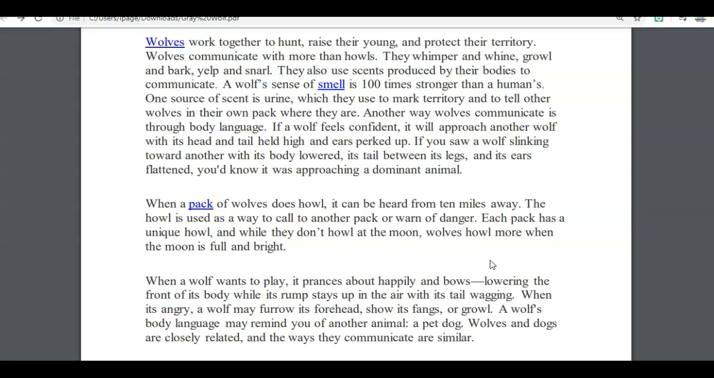A wolf's sense of smell is 100 times stronger than a human's. One source of scent is urine, which they use to mark their territory and to tell other wolves in their own pack where they are. Another way wolves communicate is through body language. If a wolf feels confident, it will approach another wolf with its head and tail held high and ears perked up. If you saw a wolf slinking toward another with its body lowered, its tail between its legs, and its ears flattened, you'd know it was approaching a dominant animal.